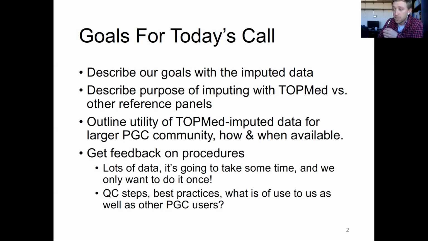And really, I'd like to stress that for today, we have not yet started this, but it's going to take some time. A lot of data, those are huge reference panels, and we would like to get input now from all of you, on the QC steps, best practices, how best to go about this, and how best to maybe share the imputed data after we do it. And so that's really what we want to get out of this today, is to try to get feedback at this point before we actually run it all.